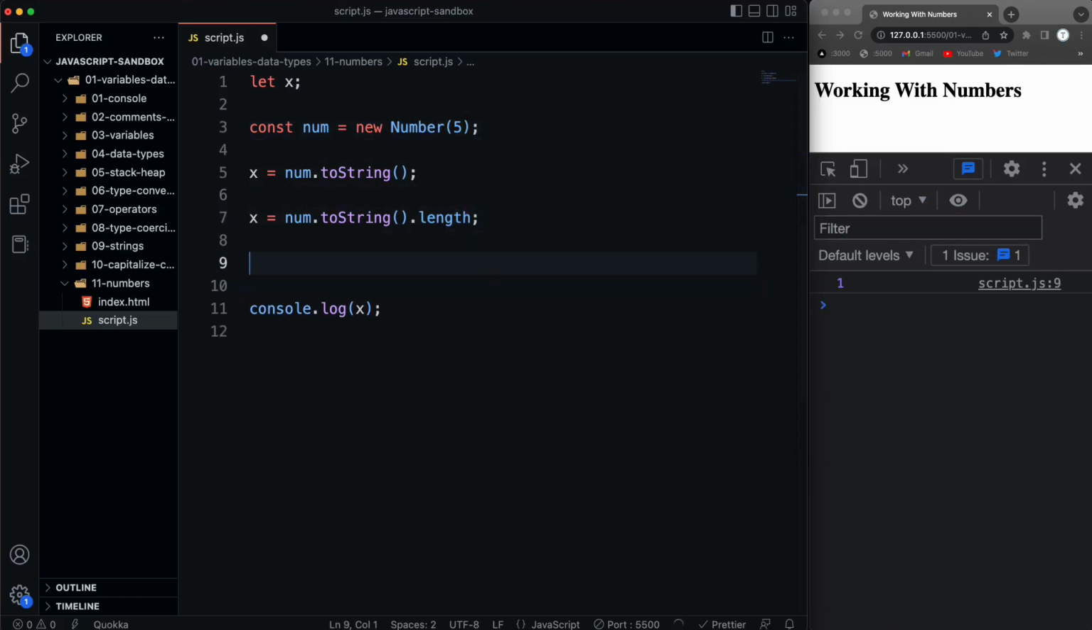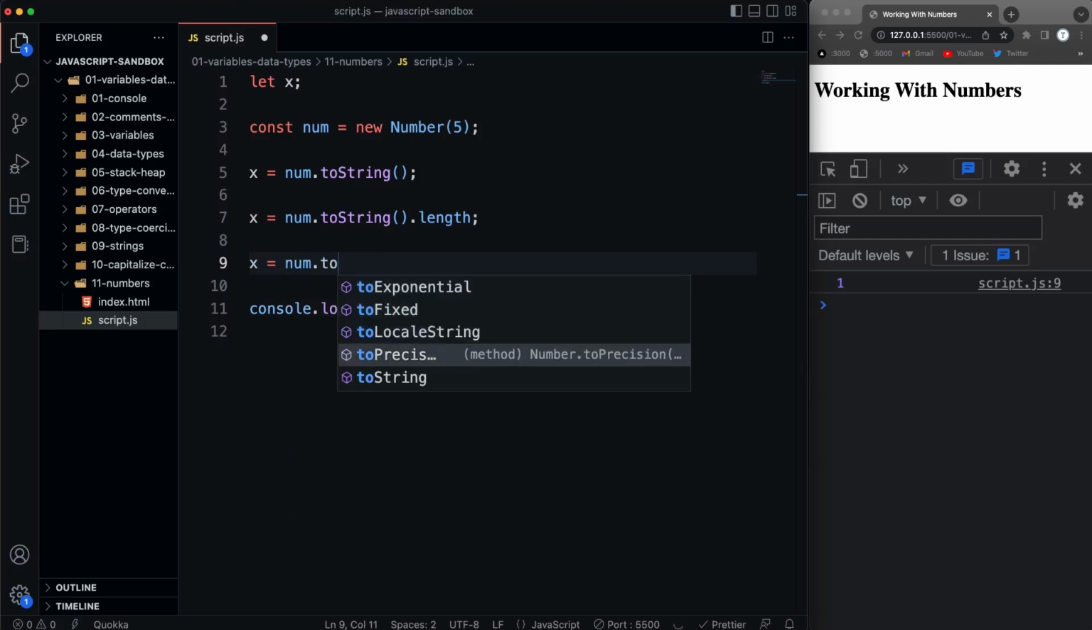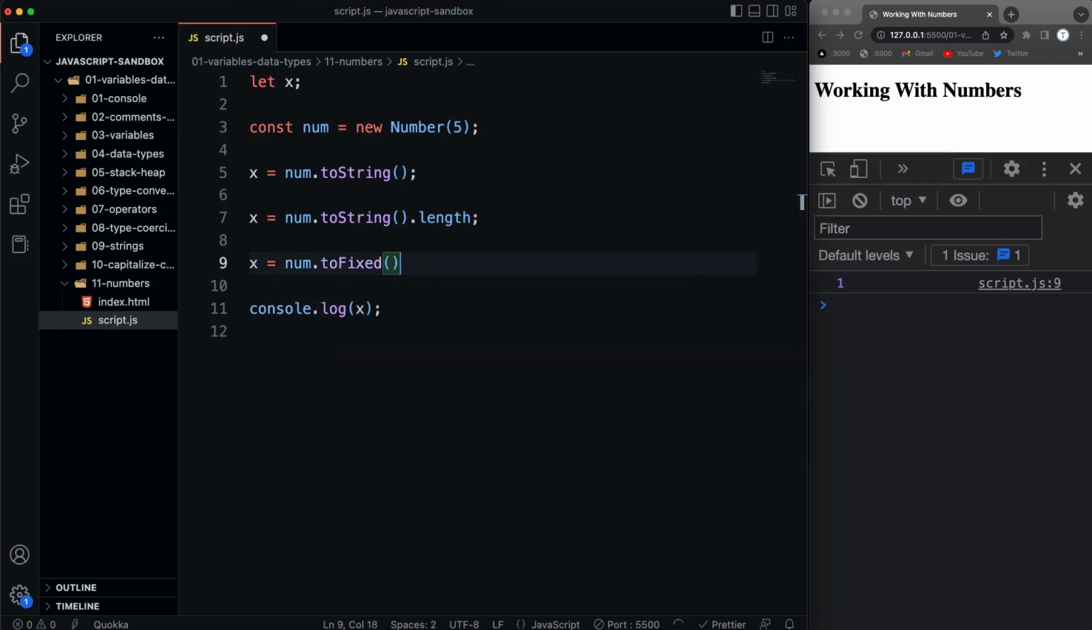We also have toFixed, which is going to allow you to specify the number of decimal points. So let's say .toFixed. You can see we have the drop down of methods here. So toFixed, and I'll say 2. And even though our number is 5, it's just going to give us 5.00. Now, if we look at the type of x, you can see it is a string. So if we take a number and then we use toFixed on it, it's going to turn it into a string representation of a decimal.